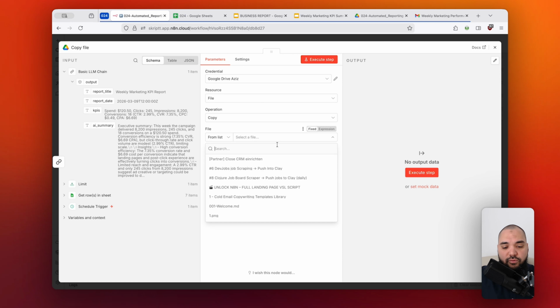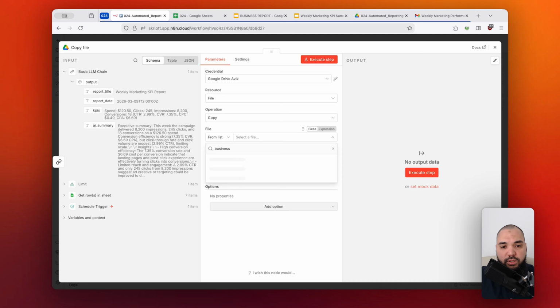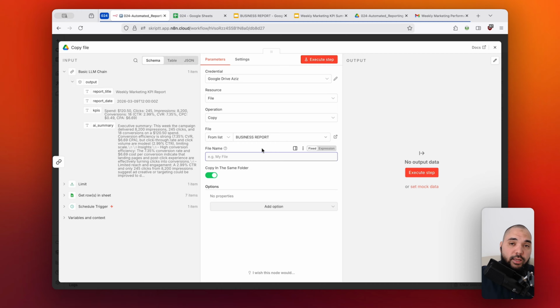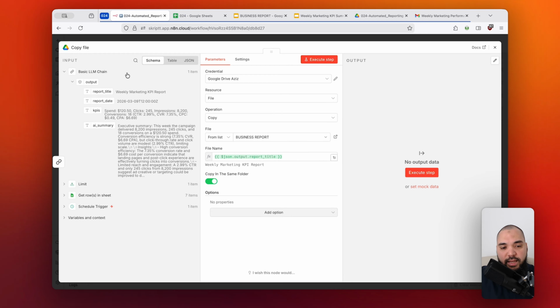Now, which file do I want to copy? I'm just going to select it from here. I'm going to look for business because it's called business report, and then I'm able to actually select this very template, which is going to be copied. Now, the file name of the new file, which is going to be created based on that template, is something that we can use dynamically. So if, for instance, I wanted to just name it based on the report title, then I can just drag and drop the variable that I have just received from the LLM chain.